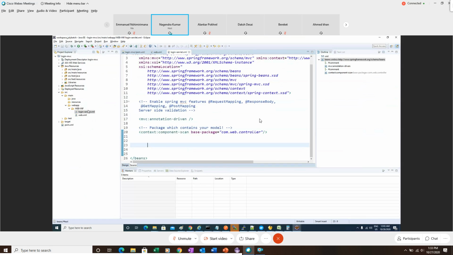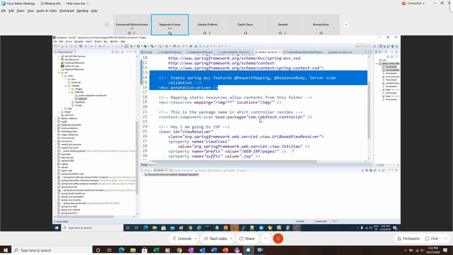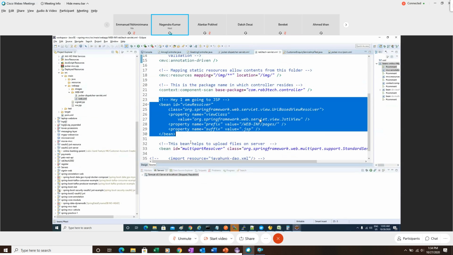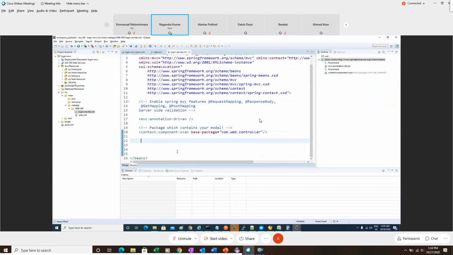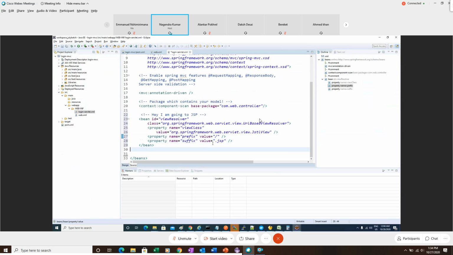Who will read this file? The Dispatcher Servlet will read this file and create a Spring container. And if you create any bean in this, it will be created. Now you have to define a view resolver. The view resolver is responsible for telling we are using what? Can you see this? This is fixed. The prefix is slash and the suffix is .jsp. Got it?